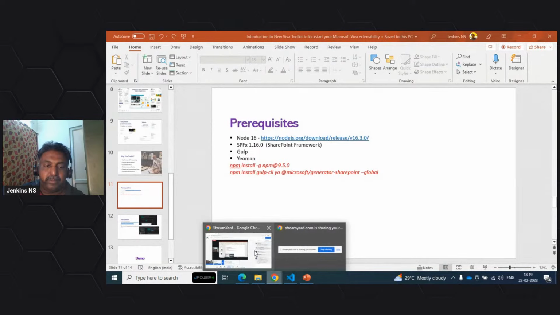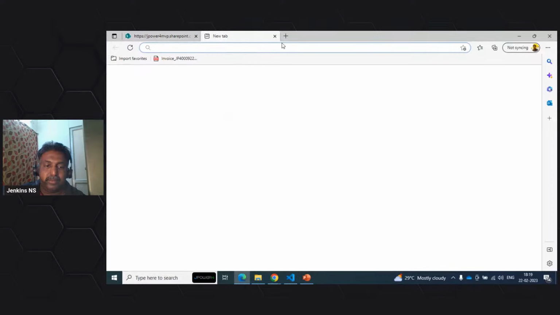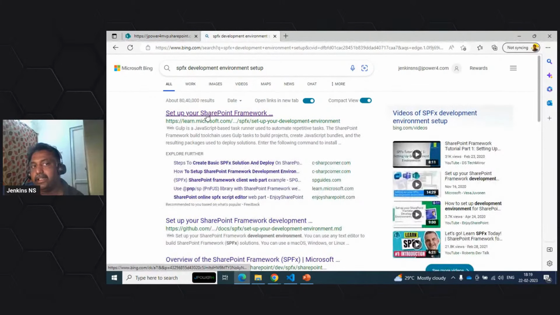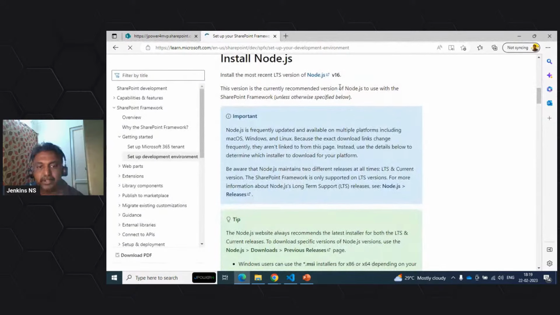Whenever you go to set up, you can see the first link itself: how we can set up, right? Set up your SharePoint Framework. Here you can understand the requirements, the prerequisites, what are the items. Just come down, it will show you.